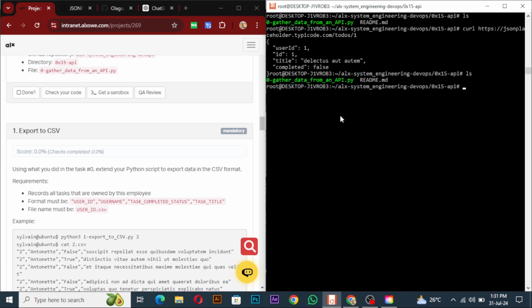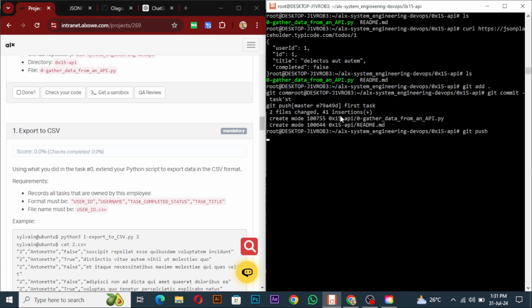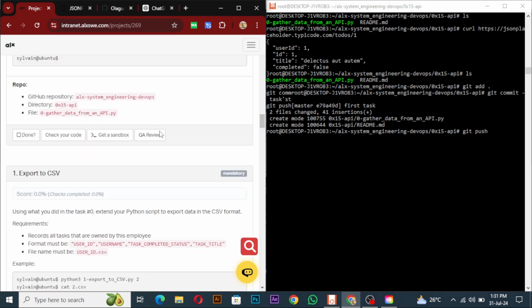Anyways, git add everything, git commit, first task. Did we commit well? Yes, git push. So we git push it to C, but I don't know why request is not installing.